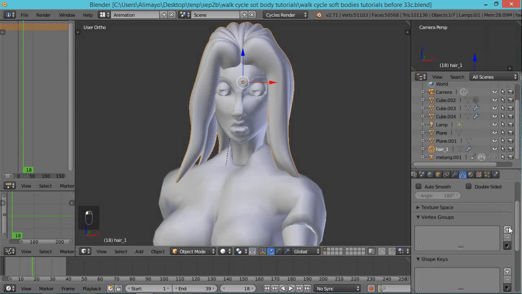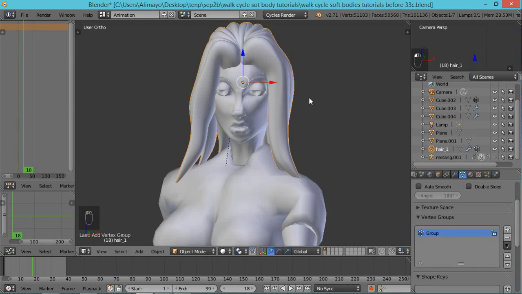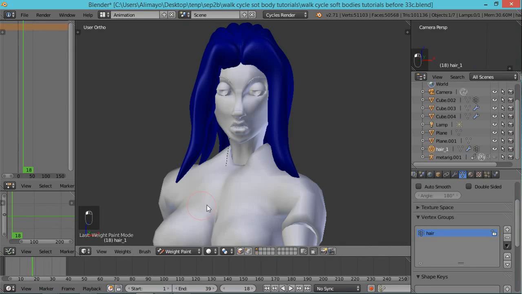We're going to hit plus here to create a new vertex group. I'm going to make sure our hair is selected, and it is. We double click here. We're going to name this hair. Now what we're going to do is, with the hair still selected, we'll click here. We'll go to weight paint mode. You can see the hair is all blue.